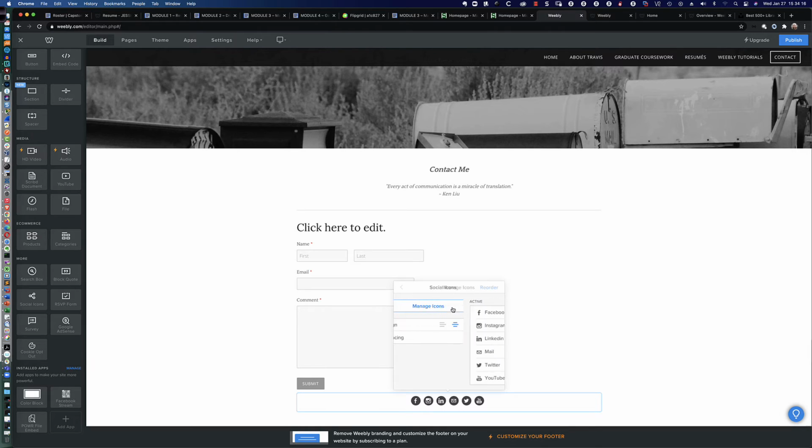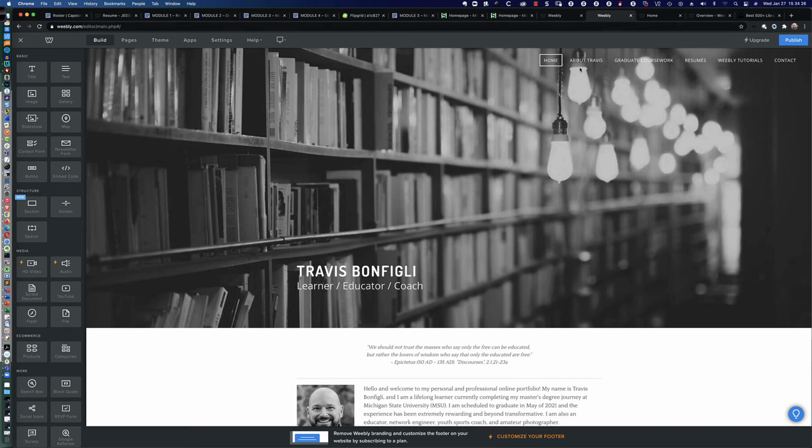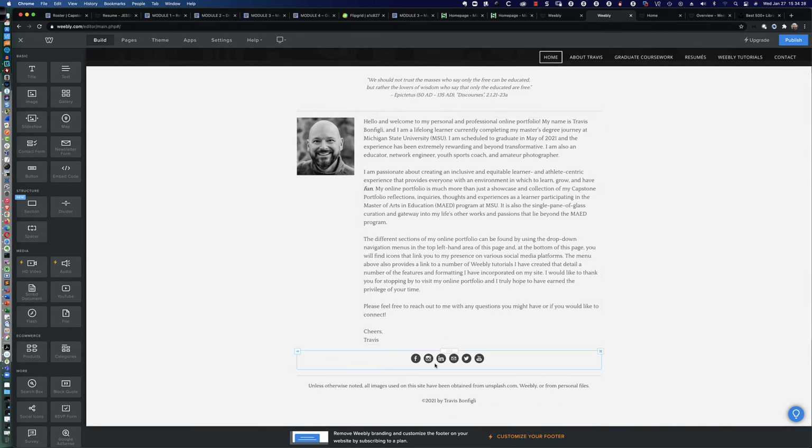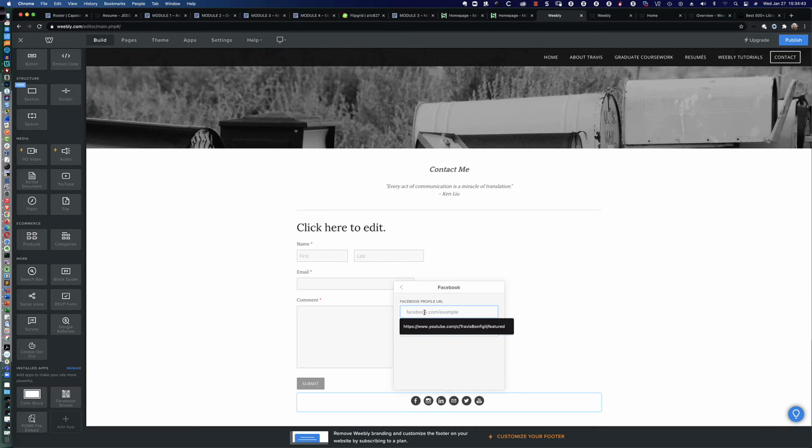Now, remember, I haven't gone into each of these icons yet and pasted in the URL in order for them to work. So what I'm going to do is move between the two pages. You can see here we have Facebook, Instagram, LinkedIn, Mail, Twitter, and YouTube. So I'll start with Facebook. We'll go to Manage Icons, and I can simply copy the Facebook link that's going to be required and paste it in here.